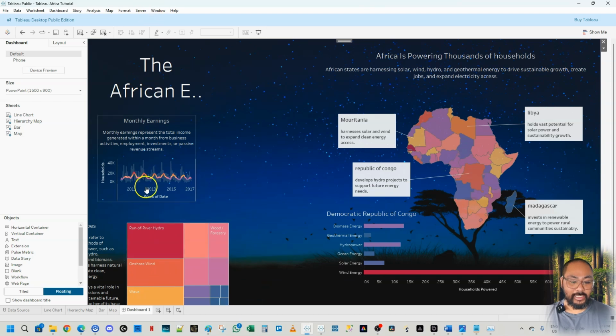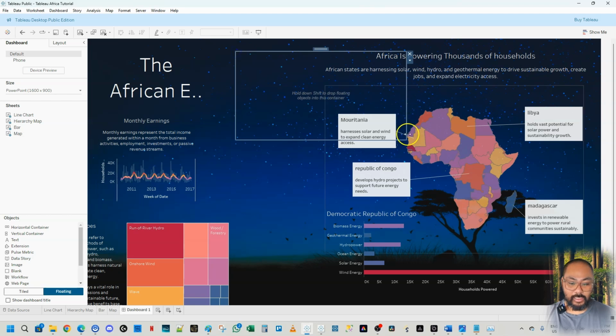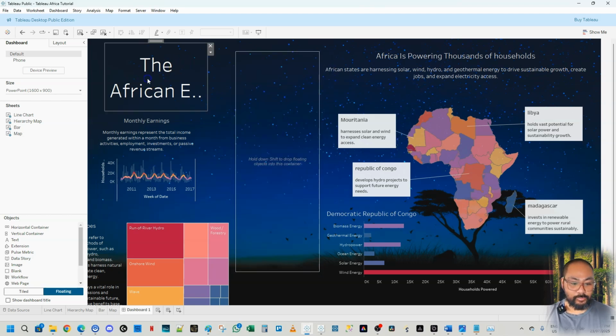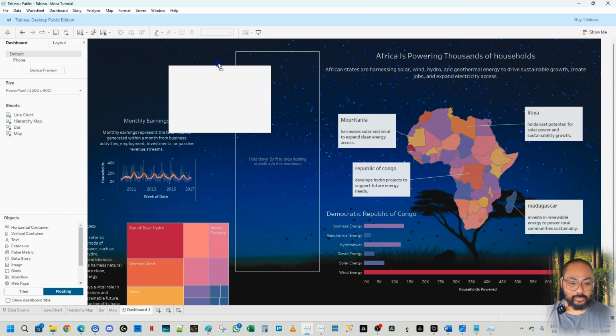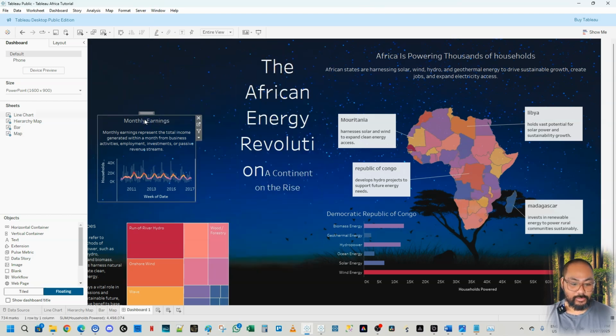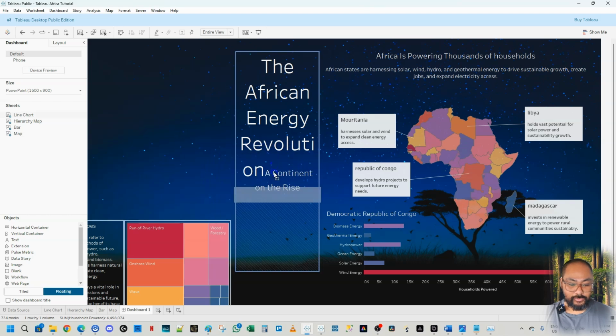Now we need a container for the whole thing. So let's grab a vertical container and drop it up here. I'm going to roughly size it. Okay. And let's bring in this title. So again, hover over, hold Shift, and drop it inside. Grab the handle, hold Shift, drop it inside.